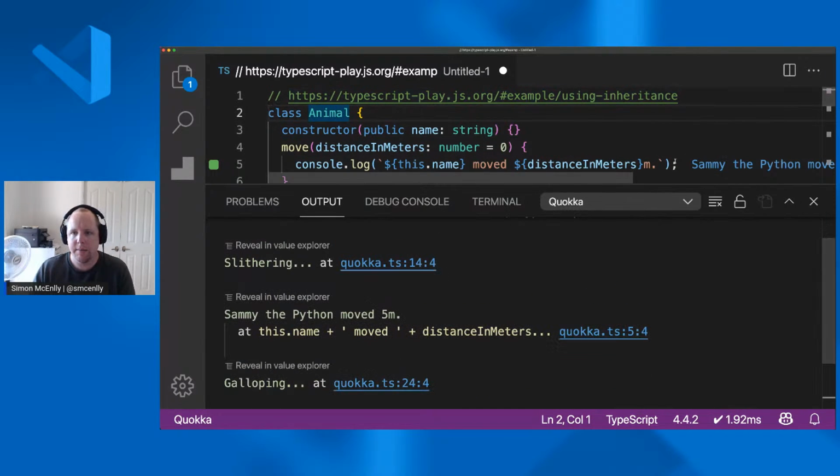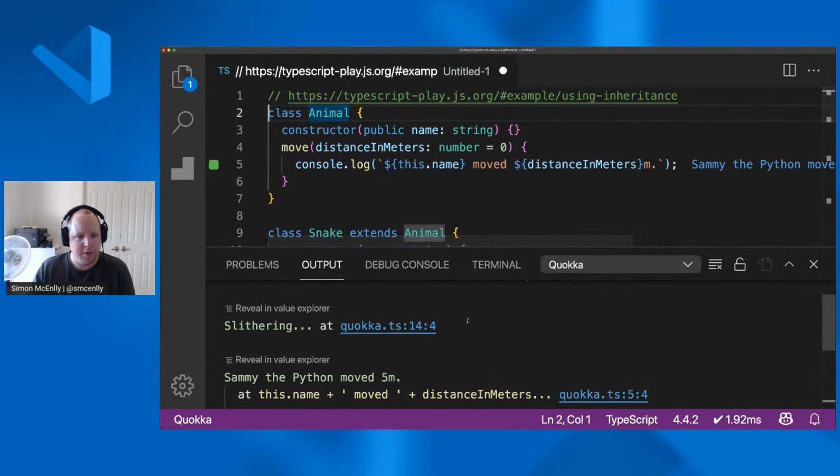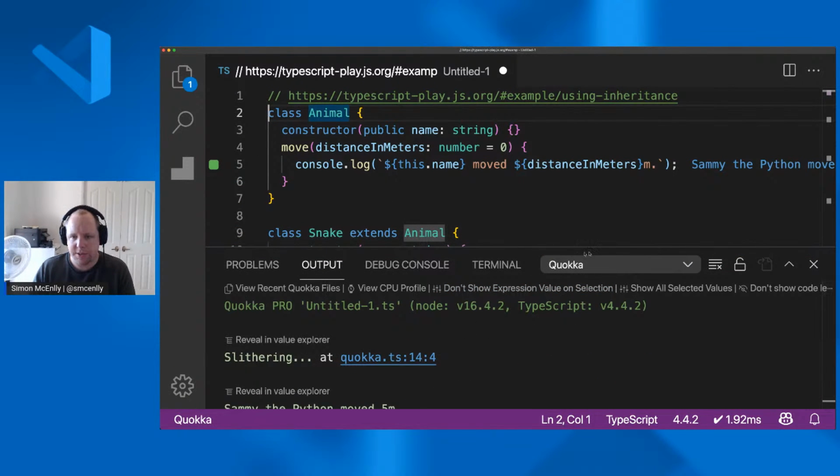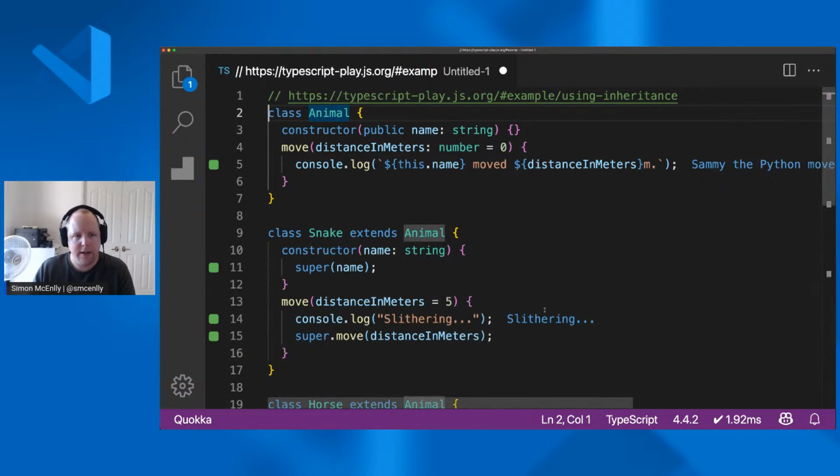And you can see there are a couple of things that have happened. We've popped up an output window, which I'll talk to in a little bit. I'm just going to collapse it for now. And there are some gutter indicators that have appeared, and we've actually got some values displaying inline.